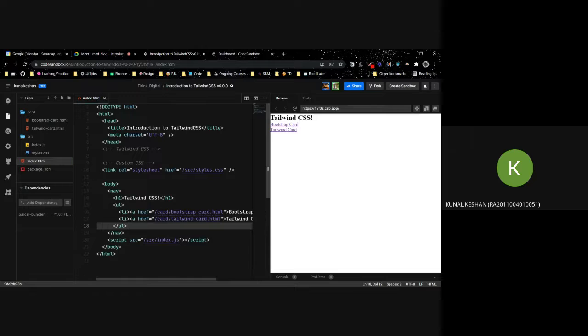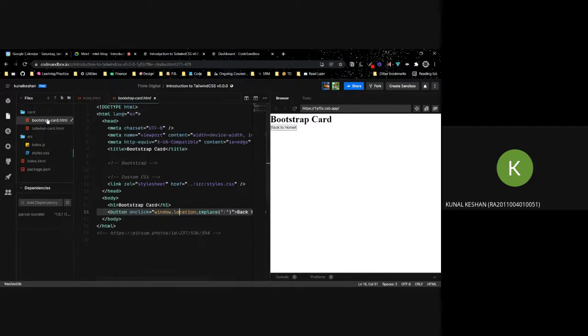So there is a nav element in which I have my H1 and the unordered list which goes to two links, Bootstrap card and Tailwind card. If you click on that, it will go to this page, which has nothing but again an H1 and a button which goes back to the home. It's the same thing for the Tailwind card also. Okay, so yeah, why not?